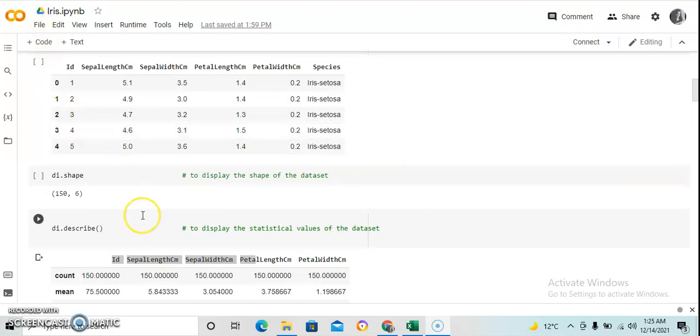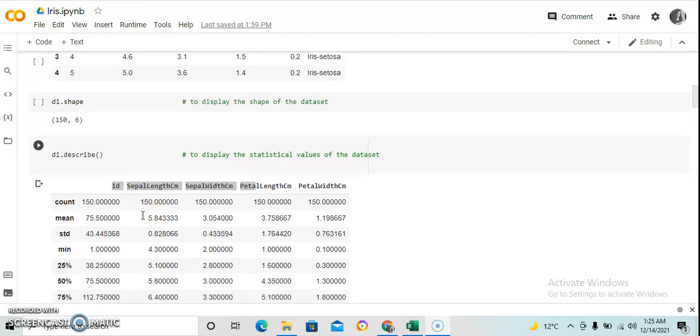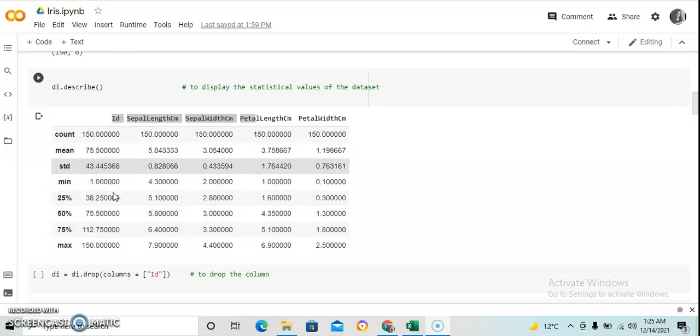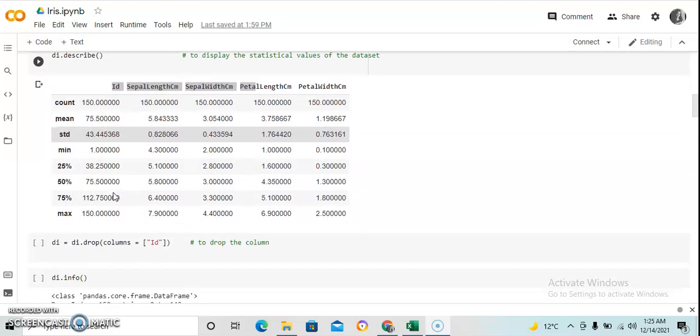Then I have used di.describe. It is used to display the statistical values of the data set. If you are familiar with basic statistics, you may know that getting the values of mean, interquartile ranges, first and third quartile ranges, then median, and standard deviation are very important to get insight into the data using graphs. So it is a very important step.